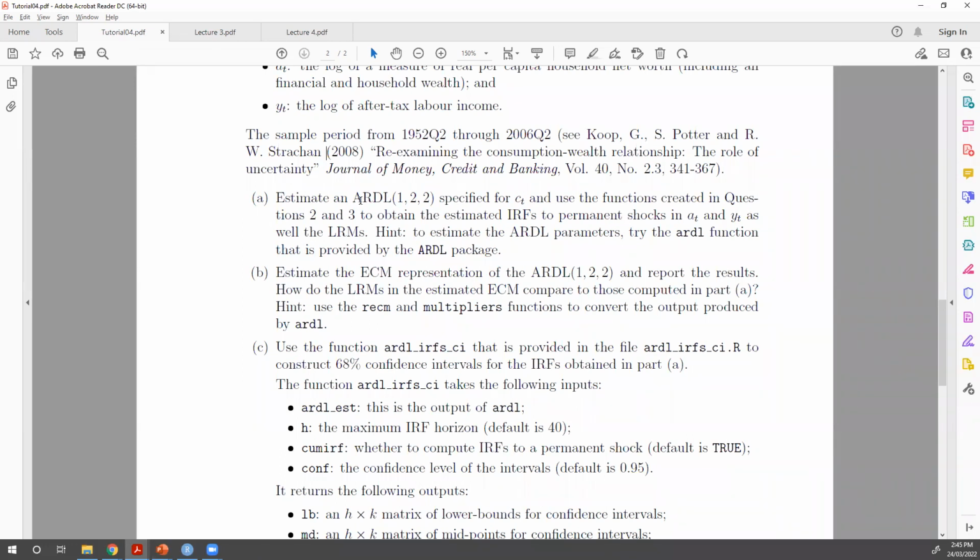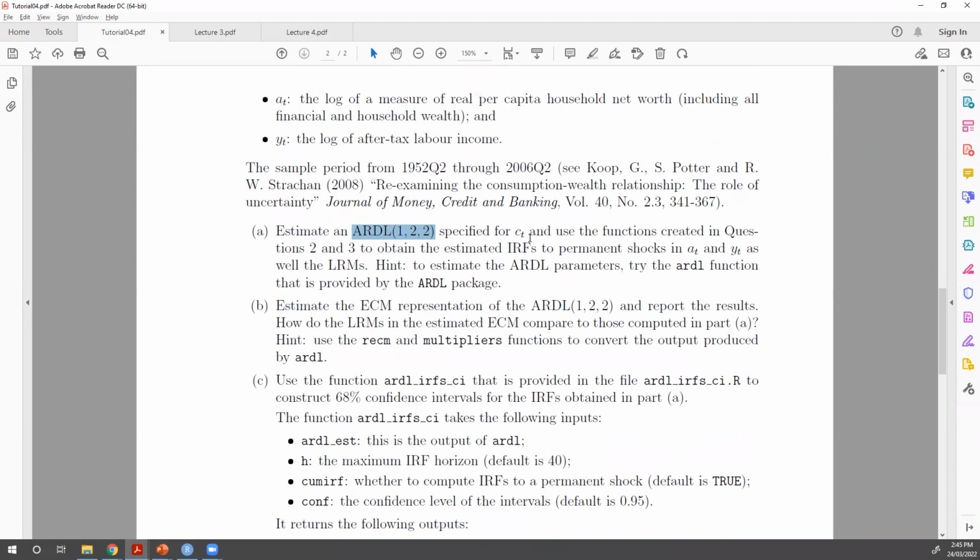All right, so let's grab a model, right? Let's say the ARDL 122. And using the functions that we created in questions 2 and 3, let's estimate the impulse response functions to permanent shocks in wealth and income on consumption, as well as the long run multipliers. And of course, to estimate this ARDL, we will need the ARDL function in that package.